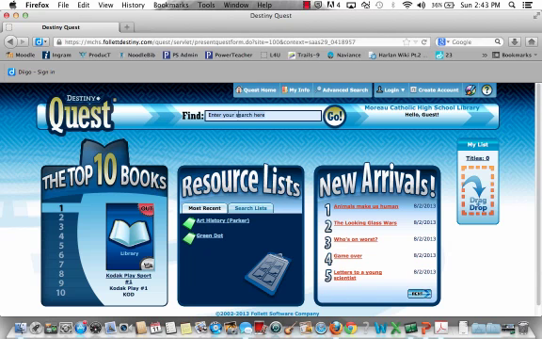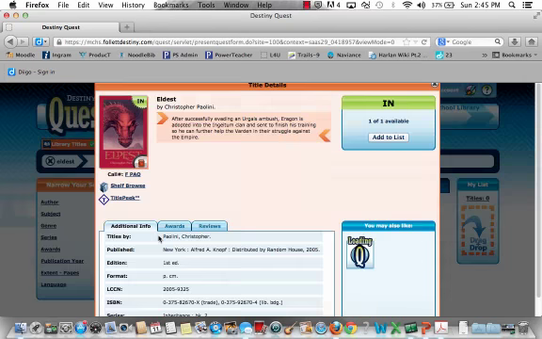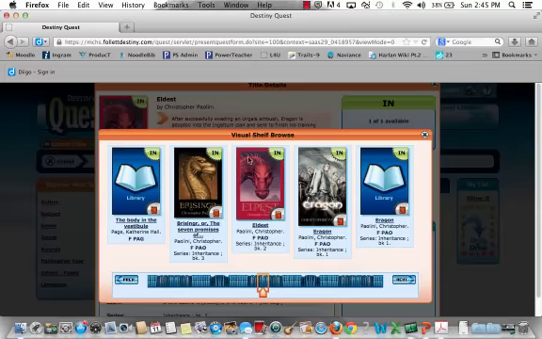Like Google, you have a basic search box in the top center, and you could search for a book. So if I search for a title, let's click on this one. I can see the cover. I can see there's one of one available. And I could click on Shelf Browse, and I could see books around it.